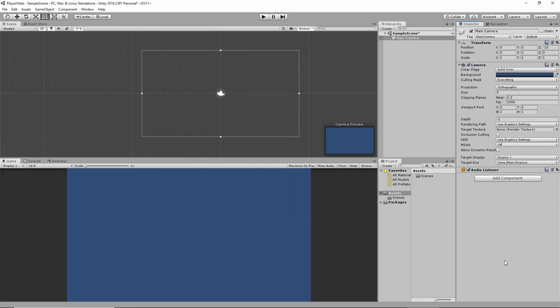Hey everyone, I'm Tom from Invictus Interactive, and today I'm going to be showing you how you can make a simple sanity meter in Unity C#.